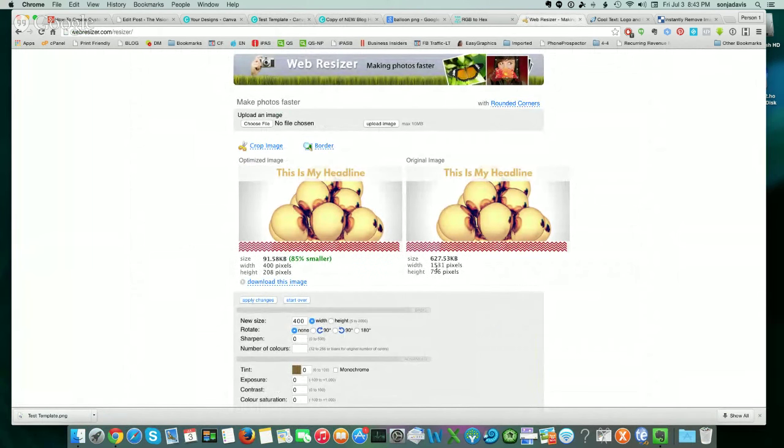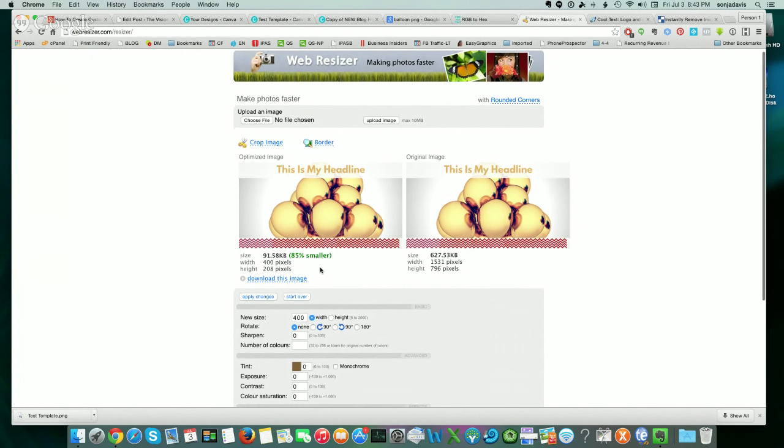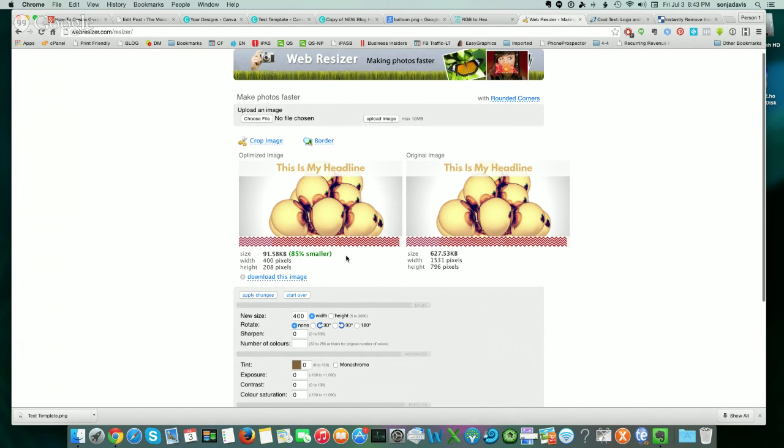The original image is 627 kilobytes. I have no idea how big that is, but it's telling me now that it can make this smaller by 85% by taking it down to 400 by 208 pixels. Well, that's not really what I want.